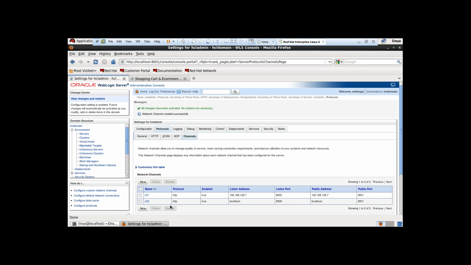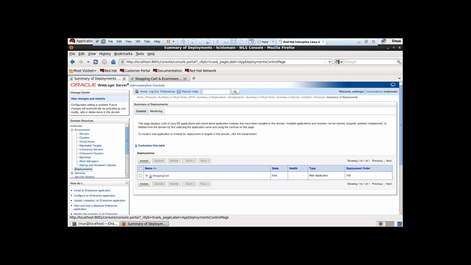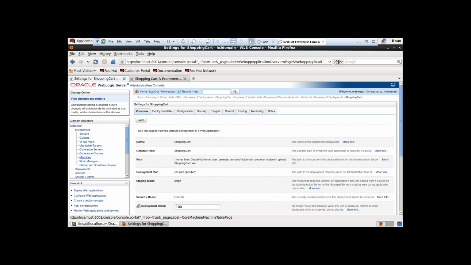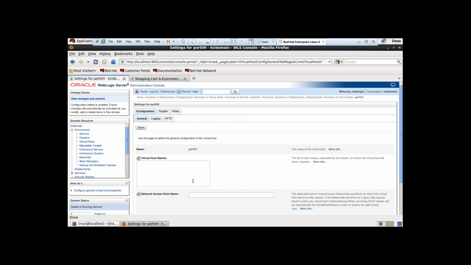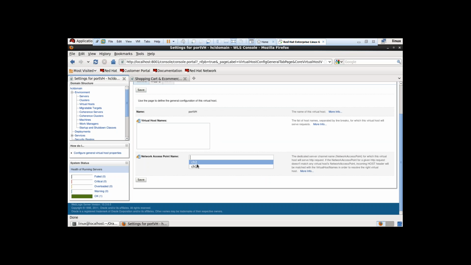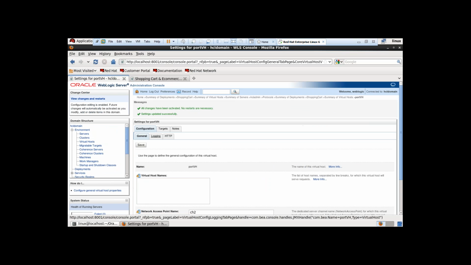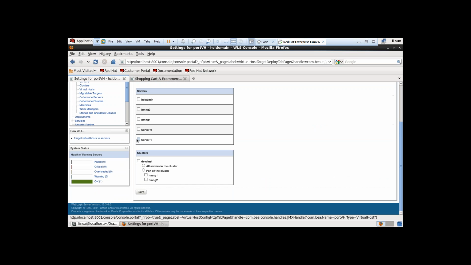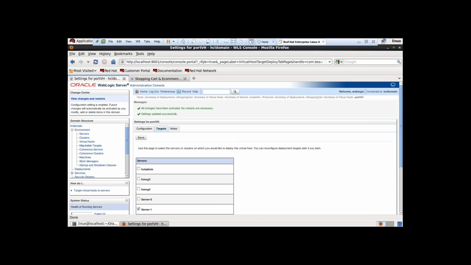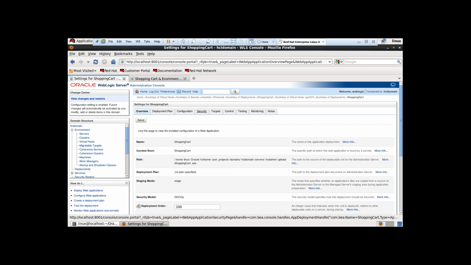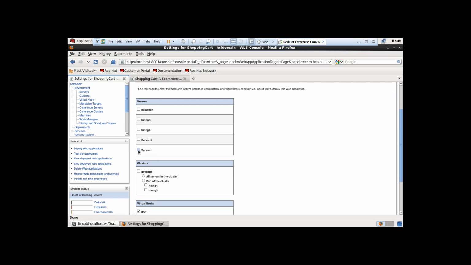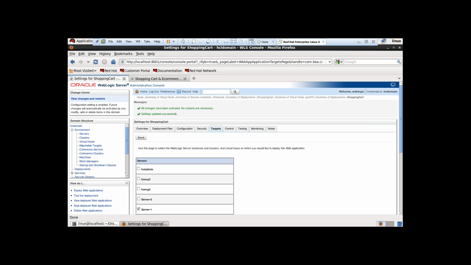Click on finish button. Then after that, before that, click on the virtual host. Click on the port based virtual host. Go to the network access point name. Provide the channel name. Click on save. Click on the targets. Select the target and click on save button. Next what I need to do, click on the deployments. Click on the shopping cart and click on the targets and select the target and click on save button.